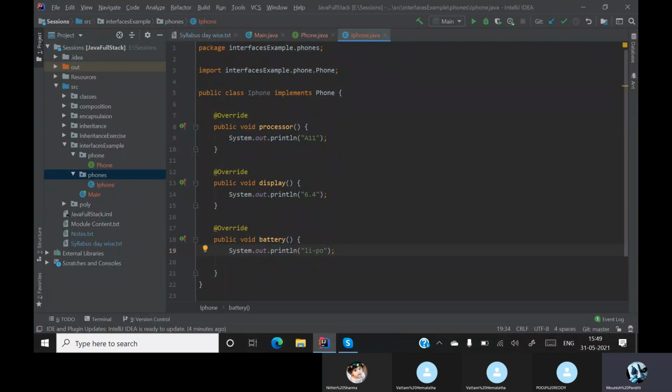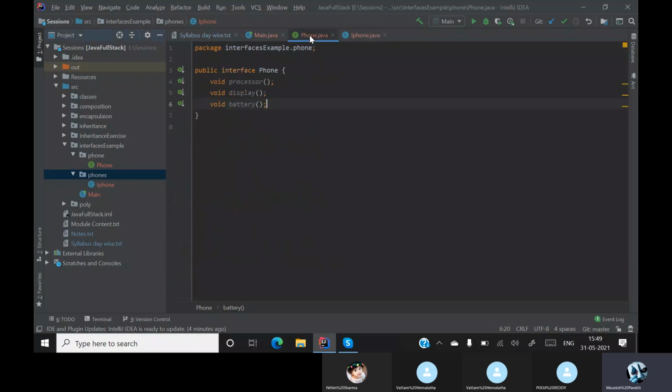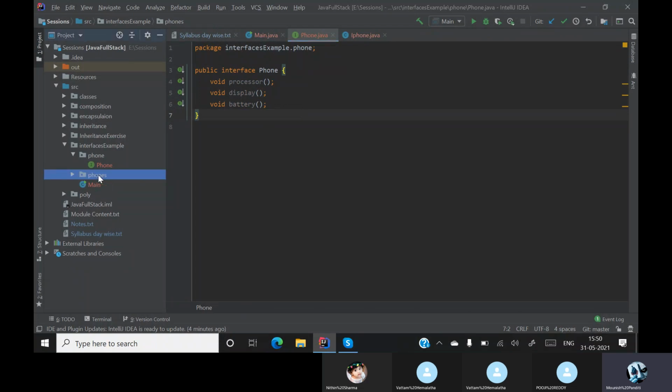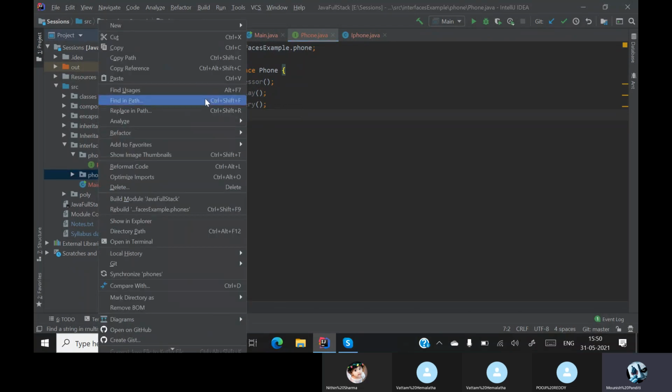Okay, I can say it like this. These methods, processor, display, battery, exist in any phone. So when you say that iPhone is a phone, that means whenever you declare anything as a phone, it should definitely implement these methods. These kinds of methods are called abstract methods inside an interface.